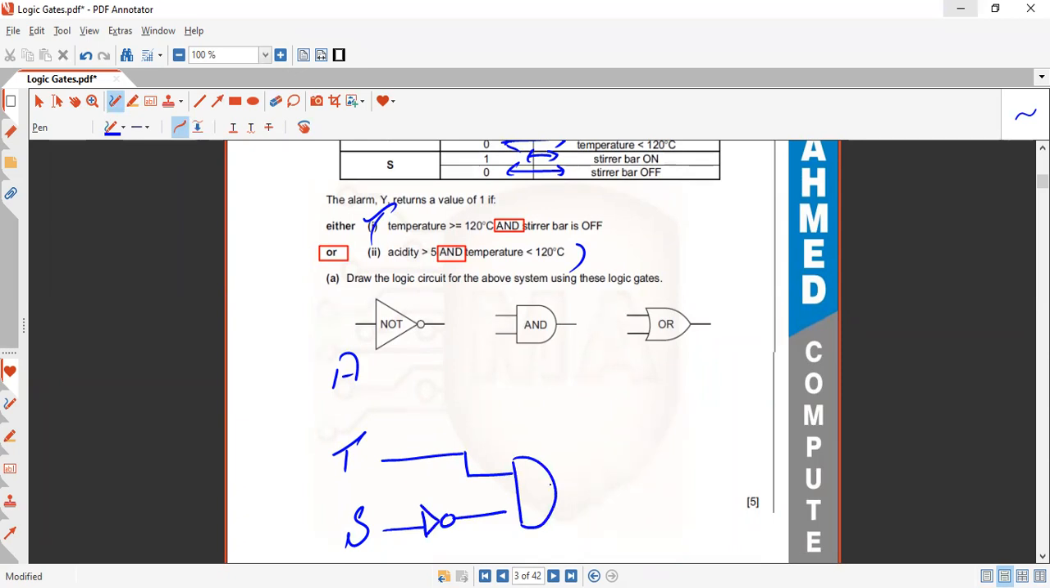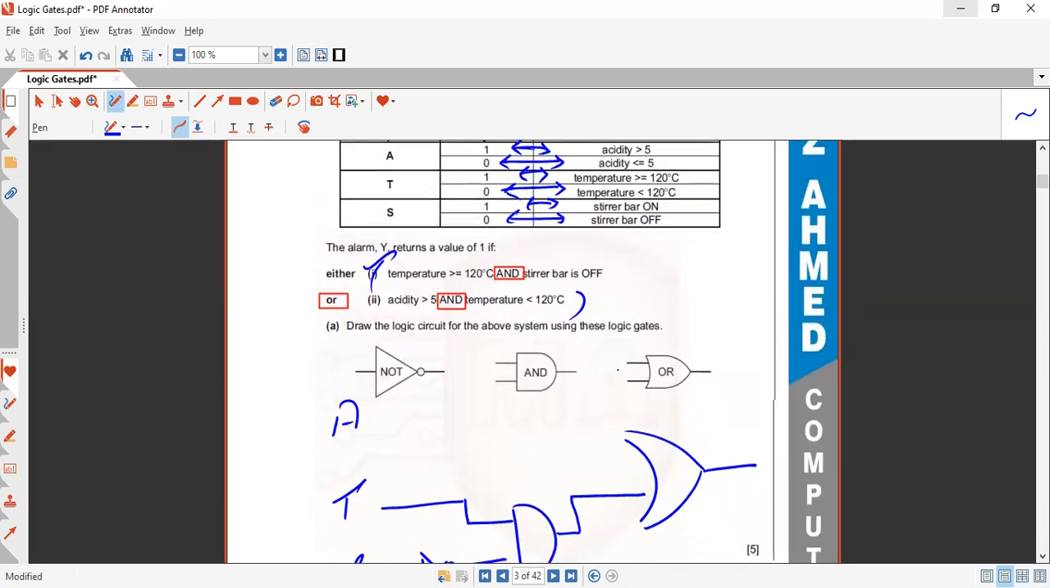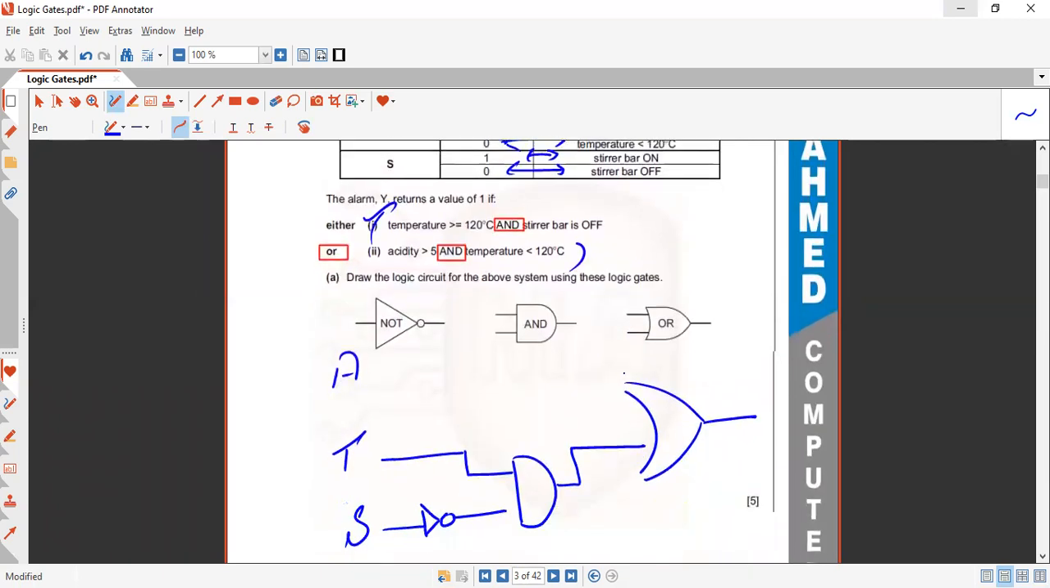Just after that, we are going into the OR gate. Now, from where we are getting the other input for the OR? It says acidity is greater than 5 and temperature is less than 120 degrees centigrade. So acidity is greater than 5 and temperature is less than. So it will be a NOT gate over here in the AND gate. And finally we are getting this value.